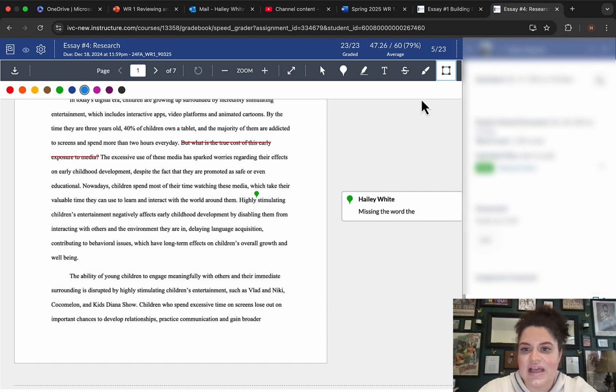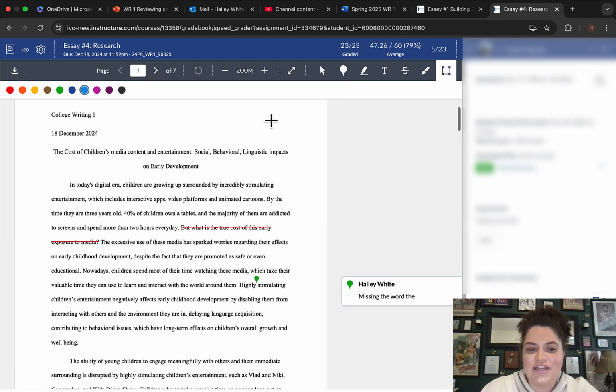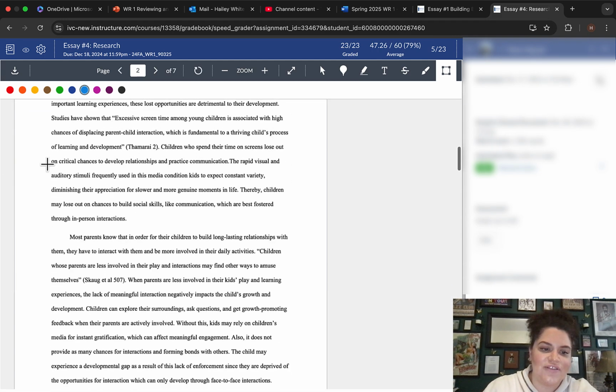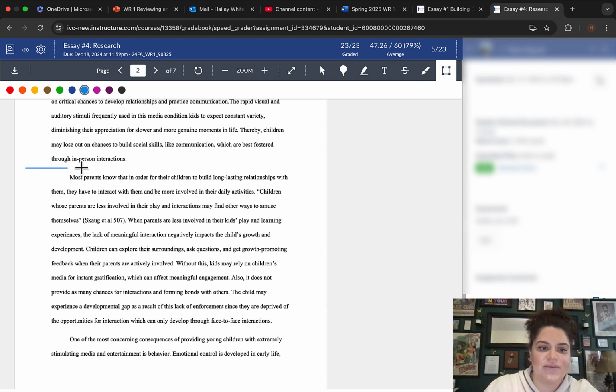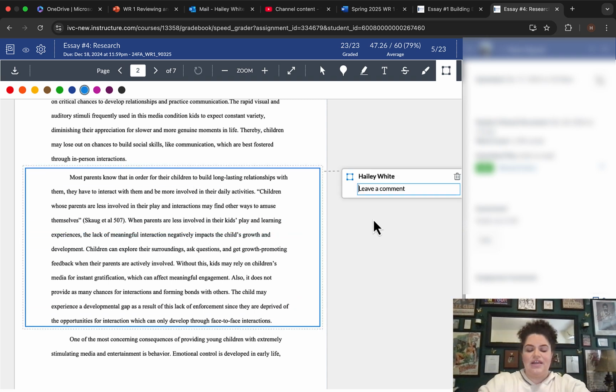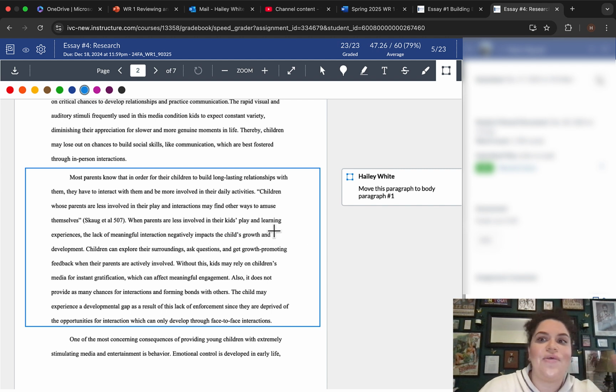Lastly, this is like you can draw a box. I only use this if I am wanting to comment on the entirety of a paragraph. So if I have something to say about this paragraph as a whole, like maybe I want to say, move this paragraph to body paragraph number 1, okay, rather than highlight the whole thing, I'll just draw a box around it.